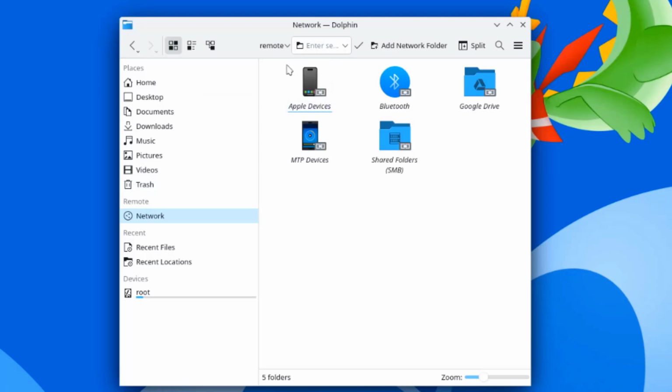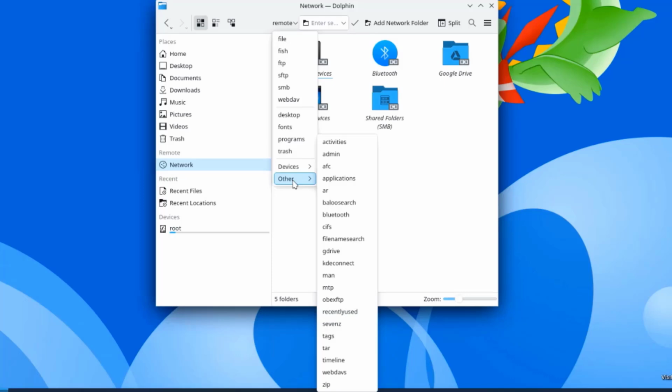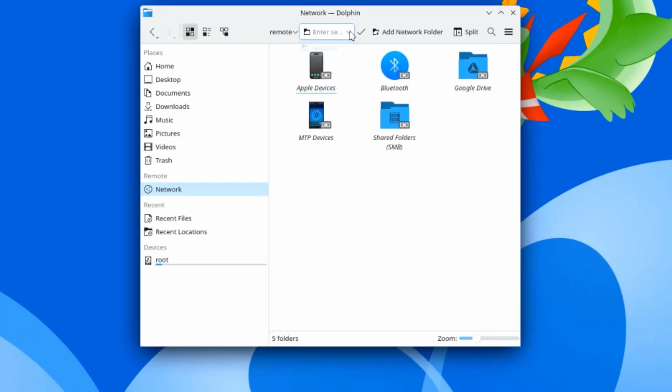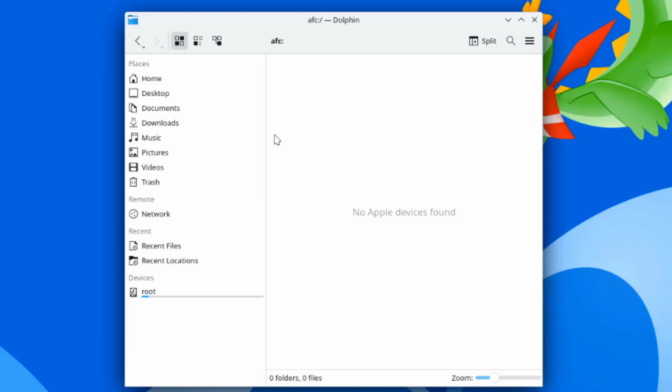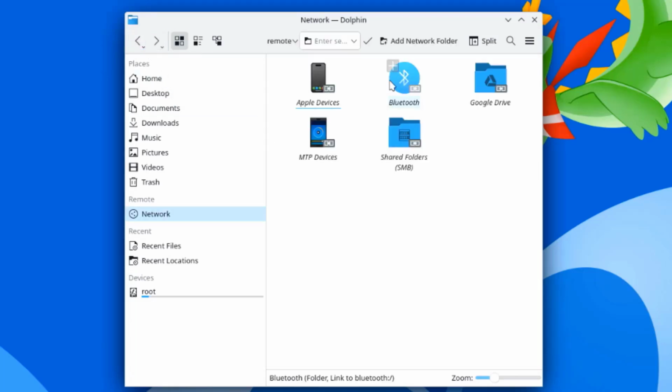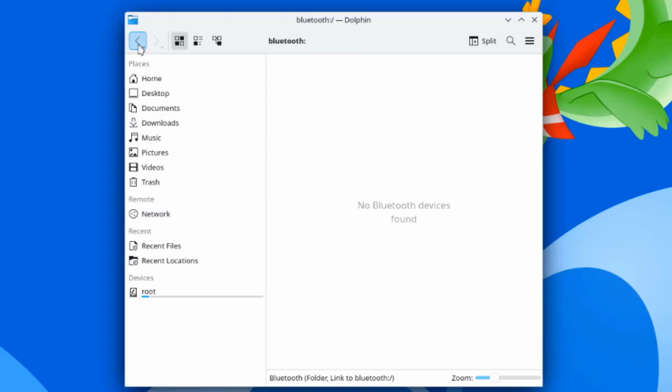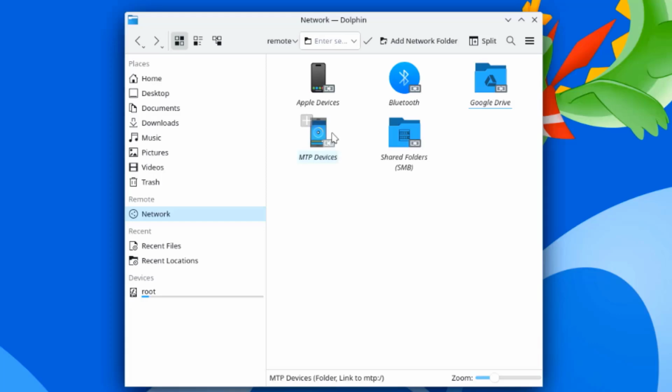I'm going to click on network. There's a drop down tab for remote. I can also add a network folder. You can connect to Apple devices, Bluetooth devices. You can connect to a Google Drive, also MTP devices, and also a shared network folder.